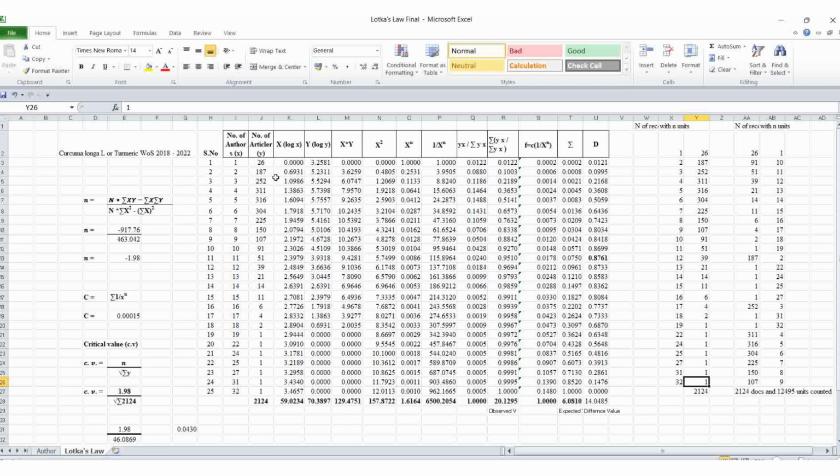Here we should find the log of X, I mean the log of authors. To find the log of author X, in the formula bar type equal to LN, then I3 is the author, please select it here. Then in the I4 log, if you drag, the small button is there, and all the results will automatically come. It will apply to all the rows.